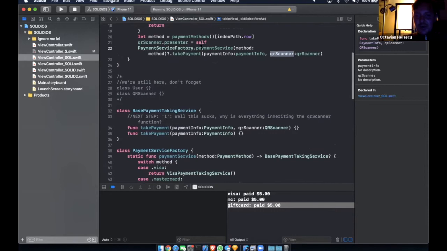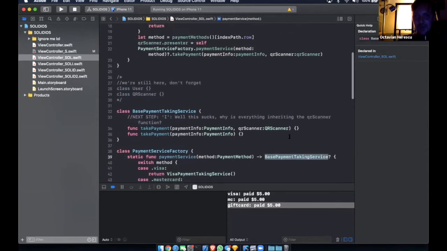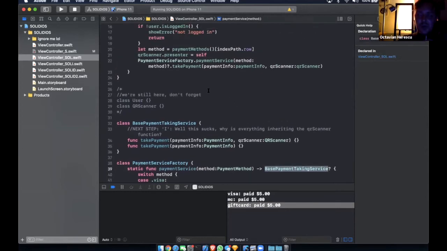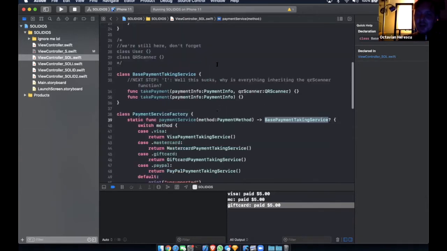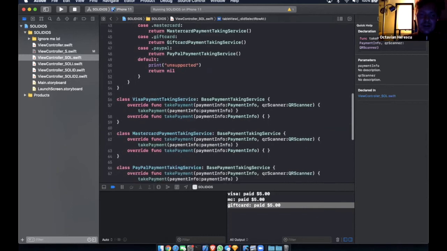Because the factory returns some base class, base payment taking service, right? And we don't really care whether it's a Visa payment taking service or a gift card payment taking service. The gift card payment taking service is the only one that requires this QR scanner. All the other ones, we can take a look at Visa, they actually just require take payment, and their version of the function that takes the QR scanner is just a wrapper for this function here.